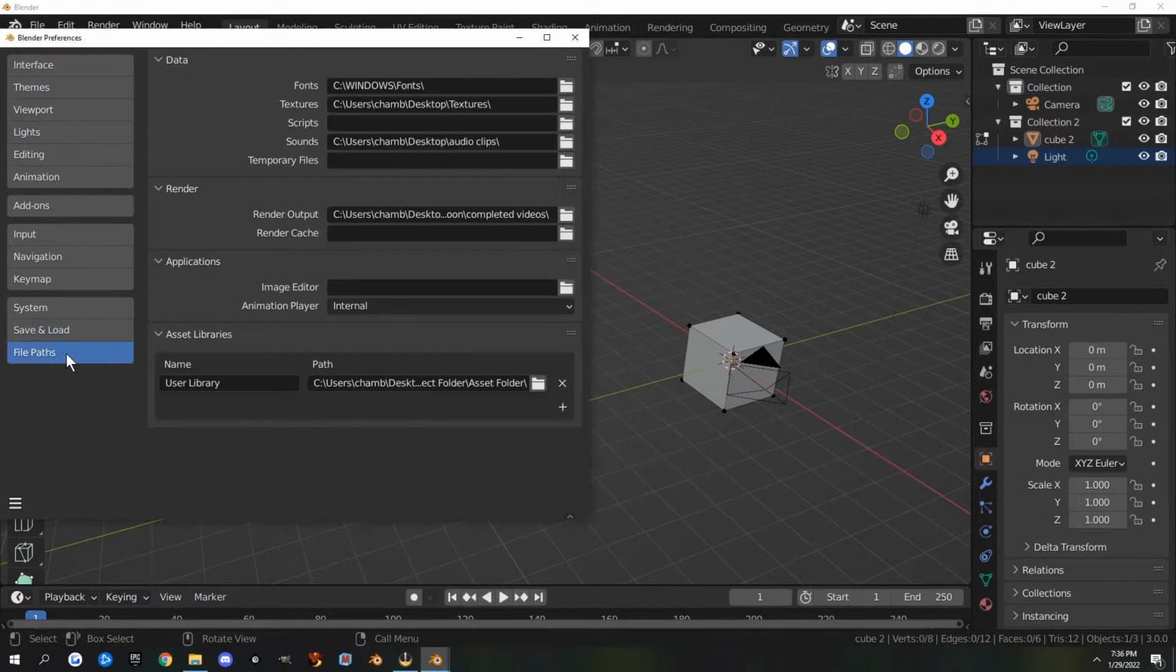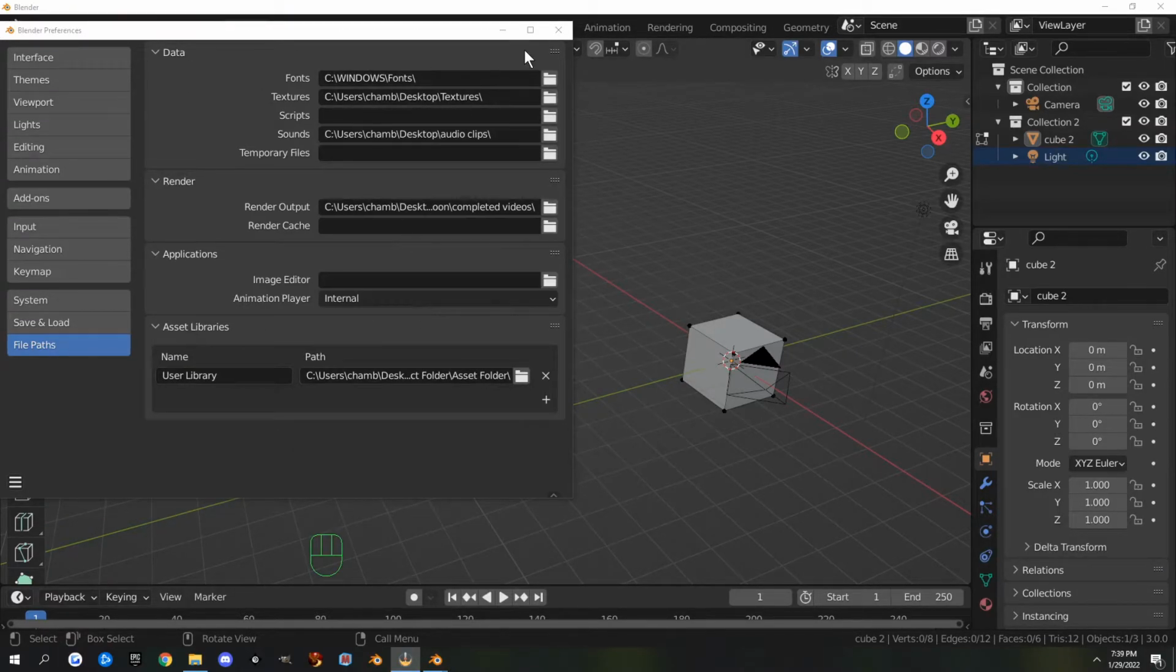And lastly, we have file paths. You can tell Blender where to save and access things by assigning file paths to these. You really don't have to mess with it too much. We did make an asset library in your textures folder, I believe, or maybe it was in the other folder. We made an asset folder. You can assign that to this one now if you want to. We'll be using it later. Okay, we can go ahead and close that.